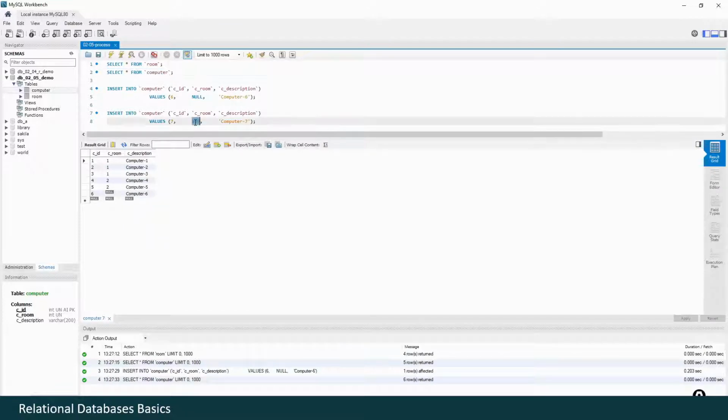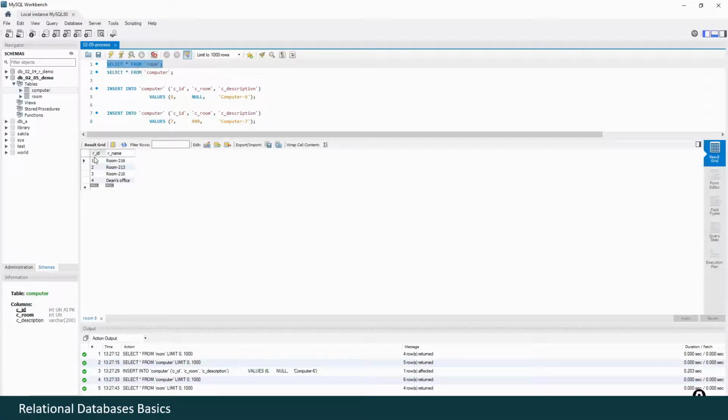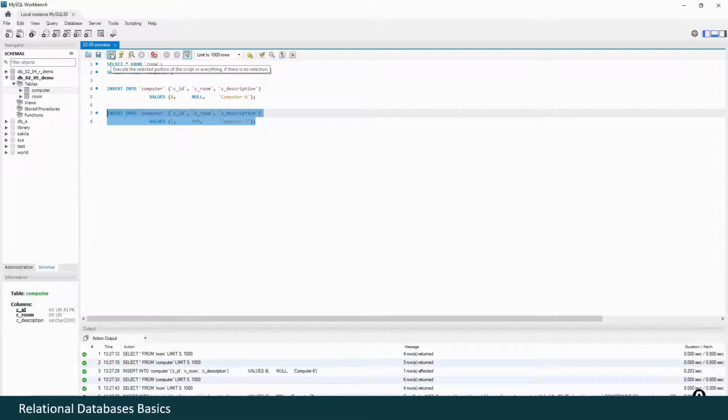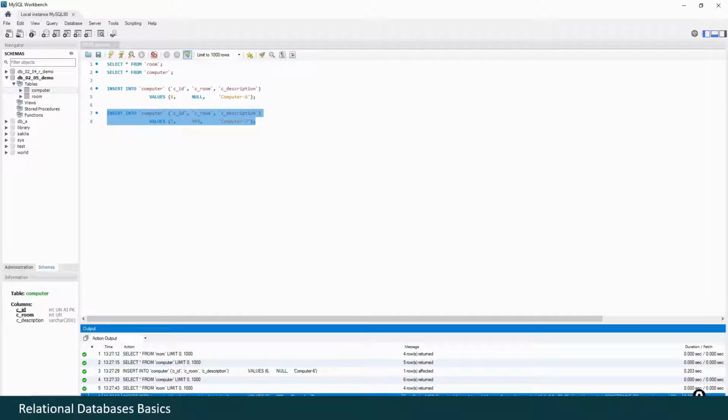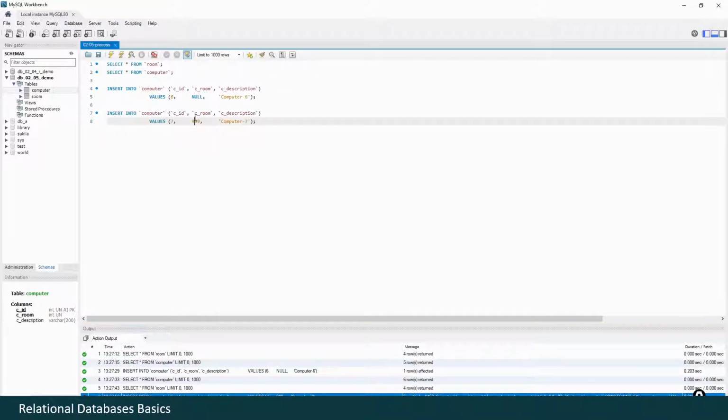And then we will try to add another computer referencing some room with a primary key value of 999. Let's check. There is no such value in the primary key of the parent table. Sure, there is none. When we try to execute that query, we get an error, and that record was not inserted because otherwise it would violate referential integrity.